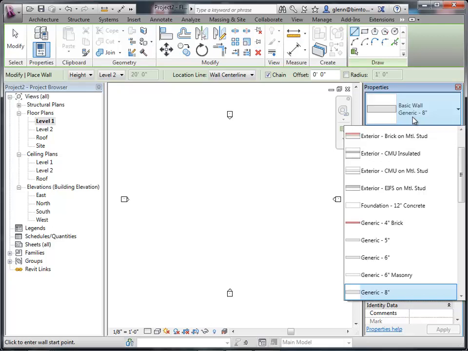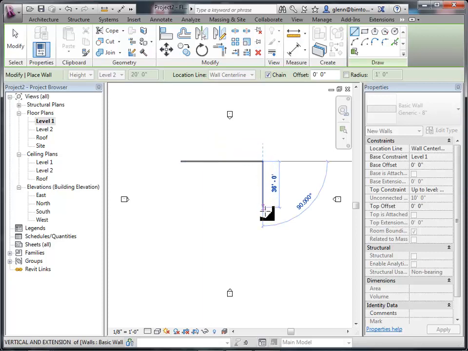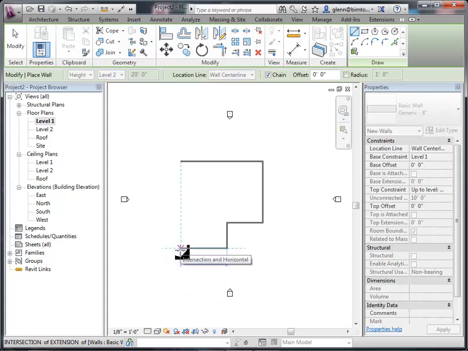So here's how it basically works. I'm going to choose the generic 8-inch wall. I'm going to start drawing some walls out here. You'll see that some little dimensions show up, giving me some sense of the size that I'm drawing. Notice as I get to what I'll call key points, little inference lines show up to give me a sense that I've hit an interesting point relative to the other points I've already placed.